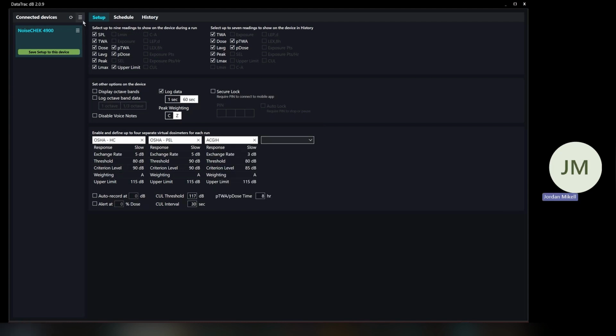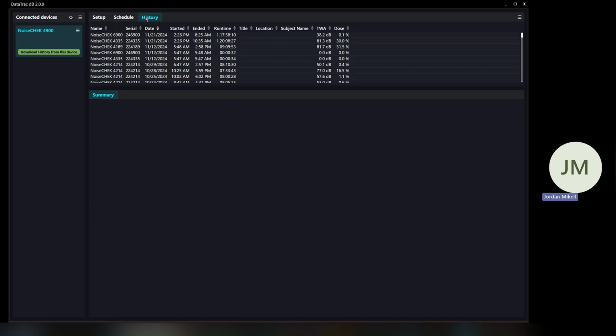So now on to the next step, which is the history. So we'll navigate over to the history tab. This is how we actually download the data from the dosimeter. And here you'll see this is just everything that I have in the software right now, and nothing's showing up for this device yet. Well, if we want to download the data, we just need to click on download history.